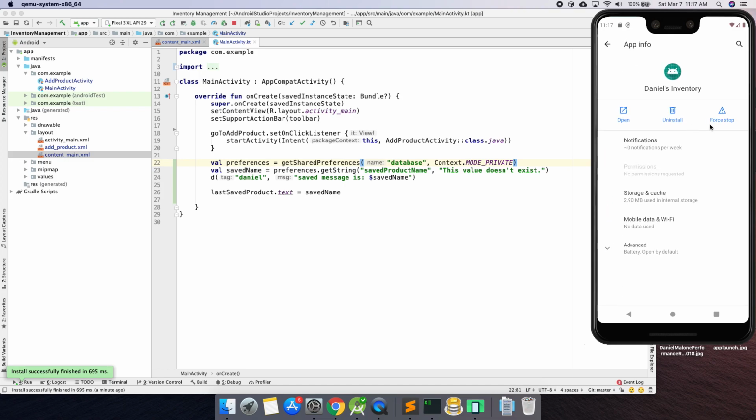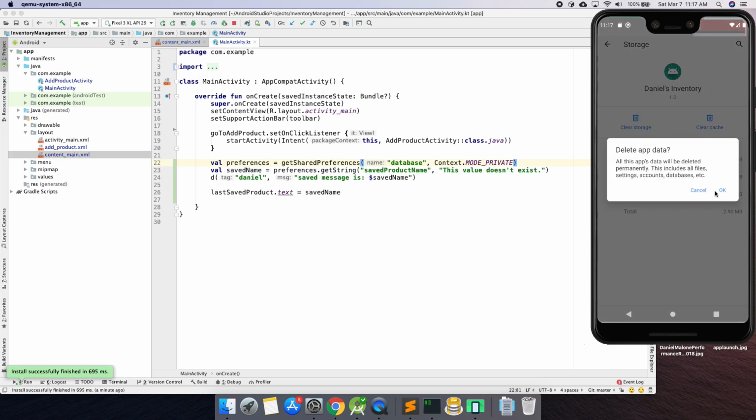In this case, this is our inventory app, but say you want to log out of Facebook. You can always go into the app and log out of Facebook, or the nuclear option is to go to storage and cache, and we can clear storage. So if you open up Snapchat and clear storage, it'll log you out.